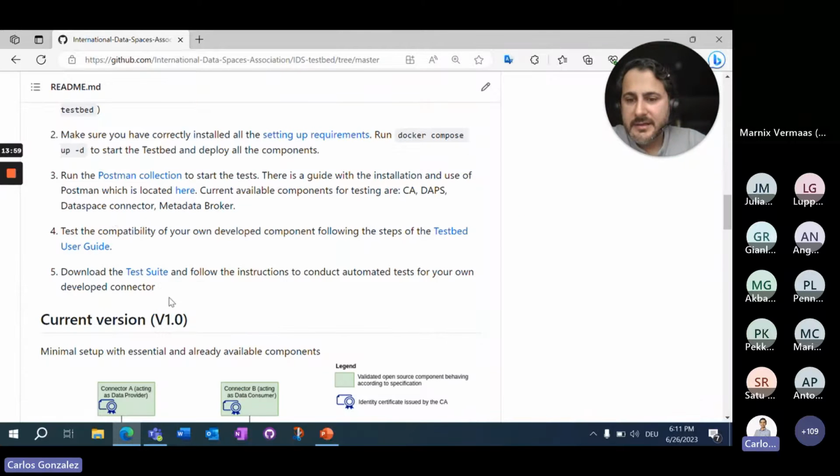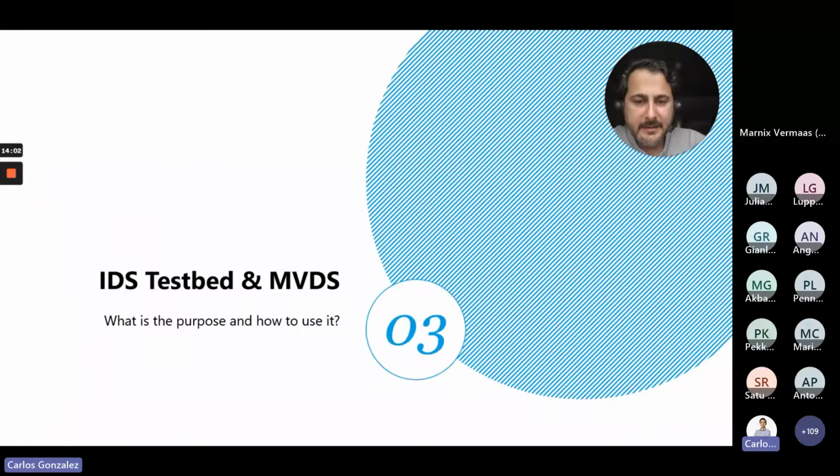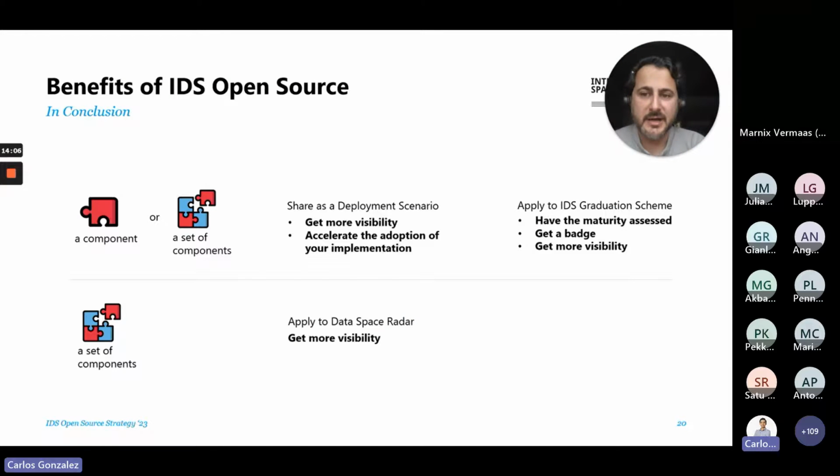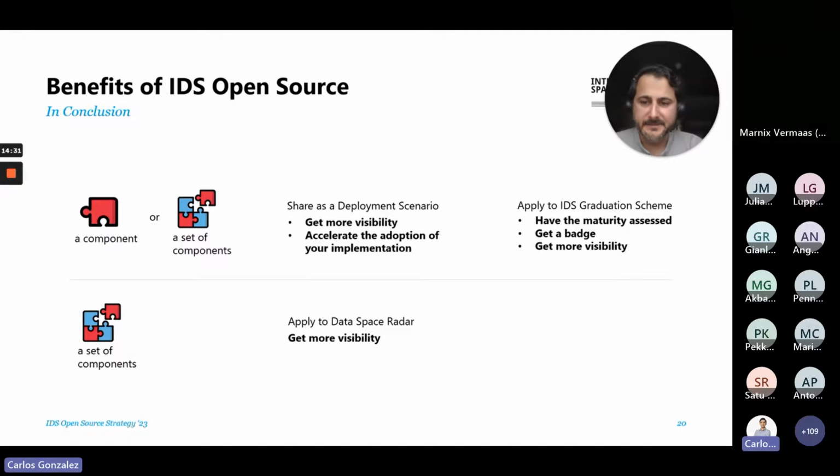So that's basically it. And as I mentioned, there are many benefits of IDS open source for people who are implementing data spaces. Whether you develop a component or a set of components, you can share them as a deployment scenario or apply to the graduation scheme to get many advantages, like having its maturity level assessed, getting more visibility, or accelerating the adoption of the implementation.